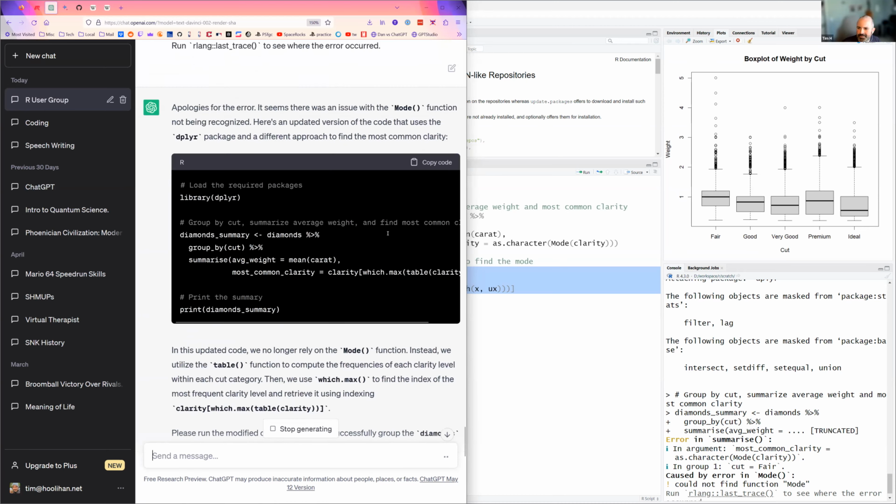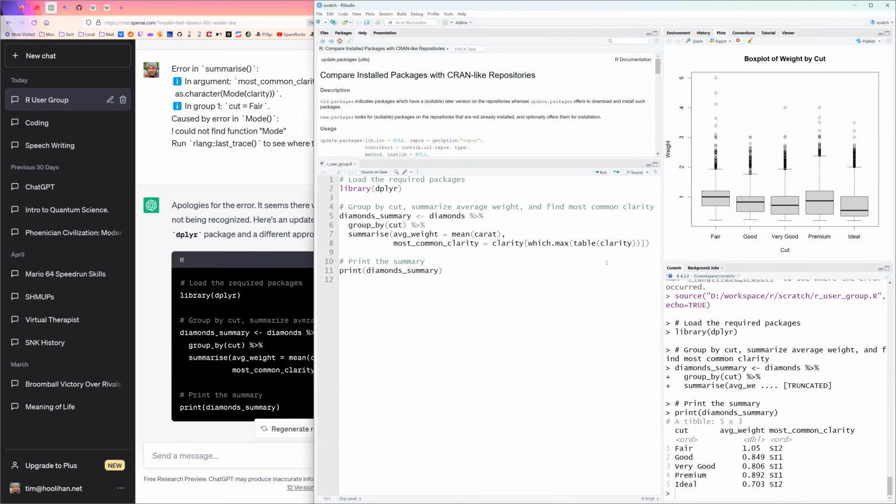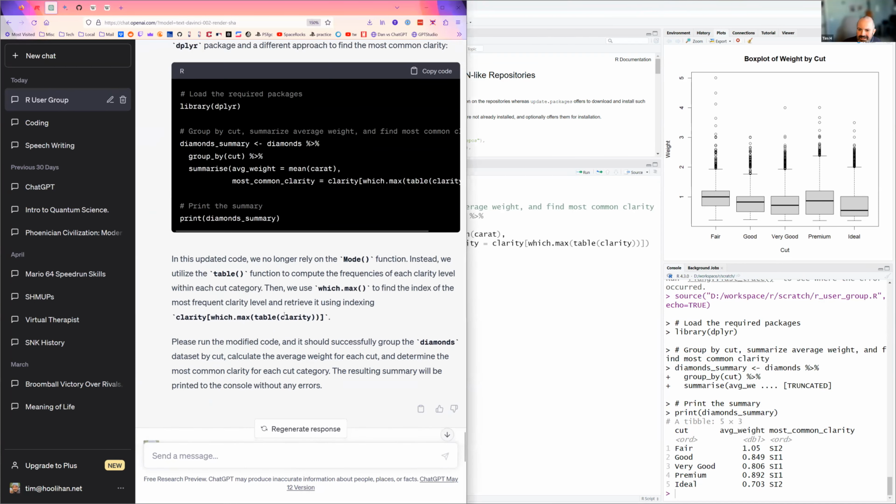So let's try both of them. So first, the one that doesn't rely on mode. I think it just ripped the guts of the mode function out and wrote it directly in the summarize call, right? So hopefully it should work.